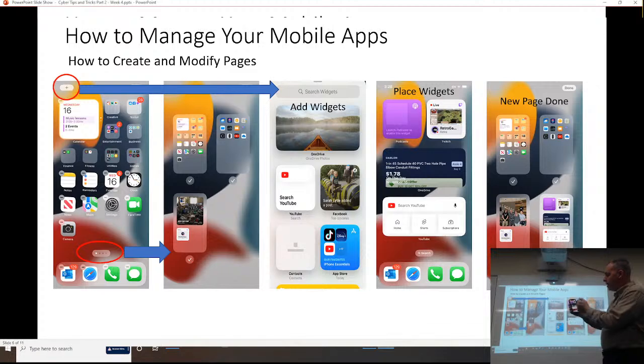Now, if I want to add a new page, I'm going to do the same thing. I'm going to hold anywhere in the space there. Click down here in those three buttons, and then I'm going to go back here. Actually, I have to go back here first. Oh, here you go. I have to hit the plus sign.